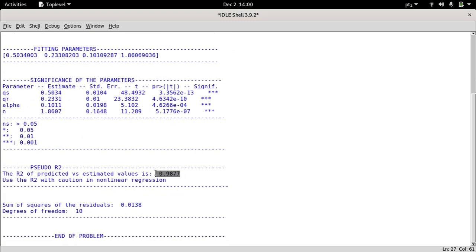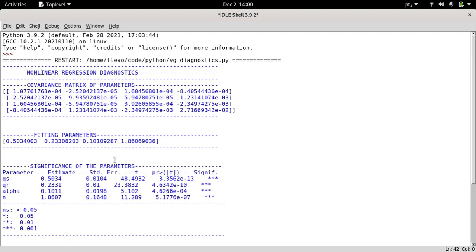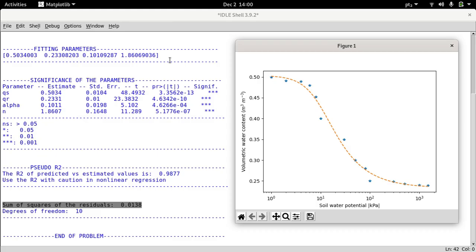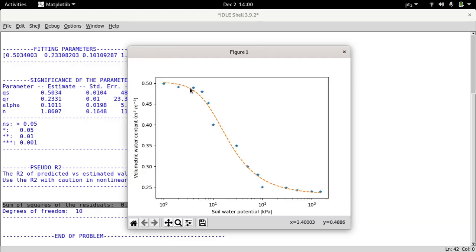This is the pseudo R squared of the predicted versus observed, and this is the sum of squares of the residuals. So it's pretty straightforward. If you need, you can adapt it however you wish. And this is the plot. The orange, golden line is the predicted line, and the blue stars here are the observations.